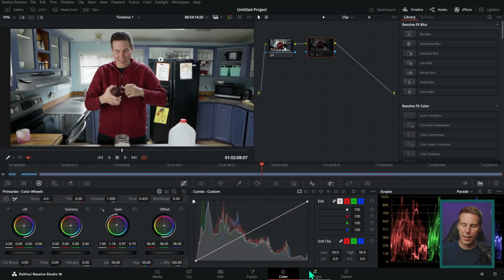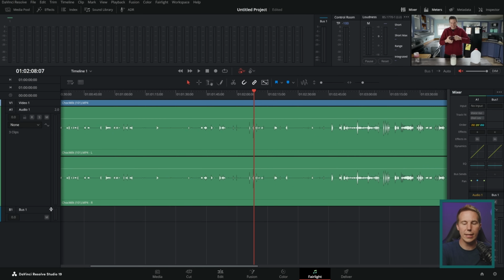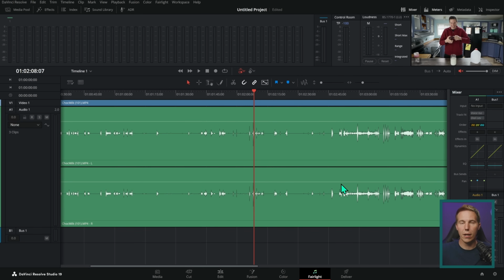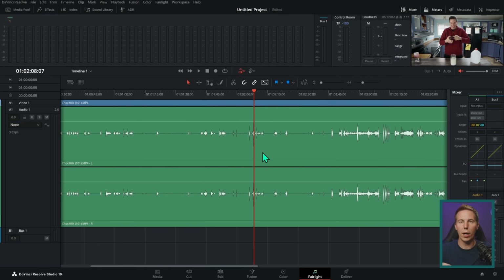Just nuts. The next specialty page is the Fairlight page. Now, this is where you can get really detailed with your audio. And if you've ever used any kind of audio app, this should make tons of sense to you. You have your timeline with tracks. You have your video up here. You have a mixer with slots to put effects, and you have dynamics and compressors and pretty much everything you would want to make your movies sound amazing.